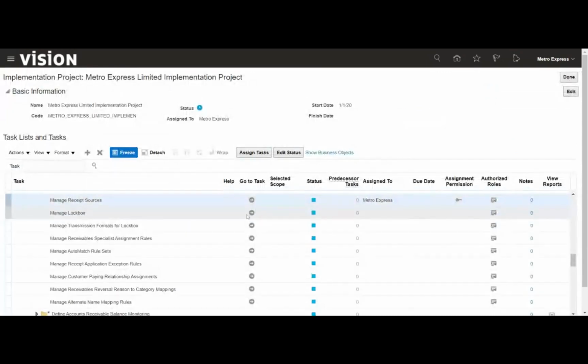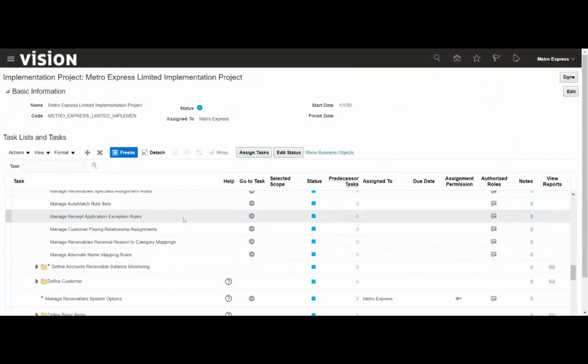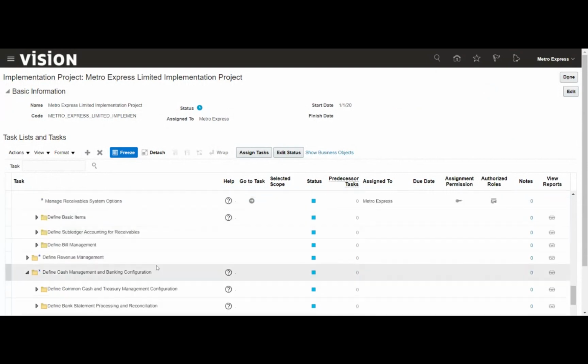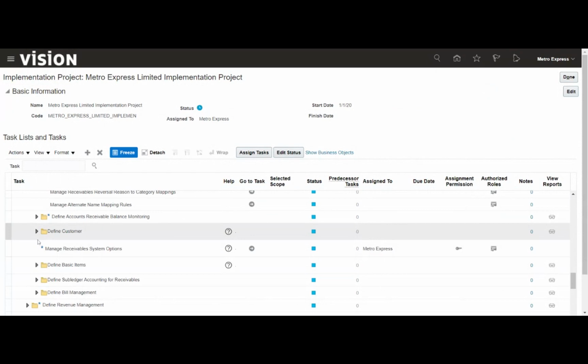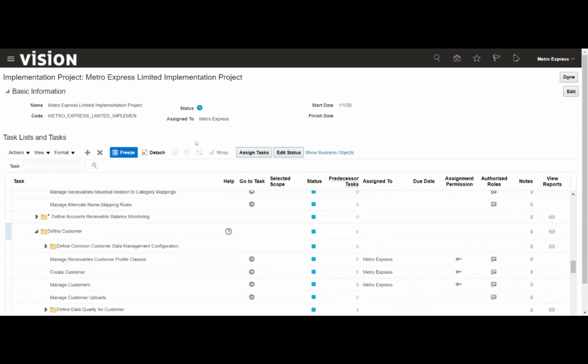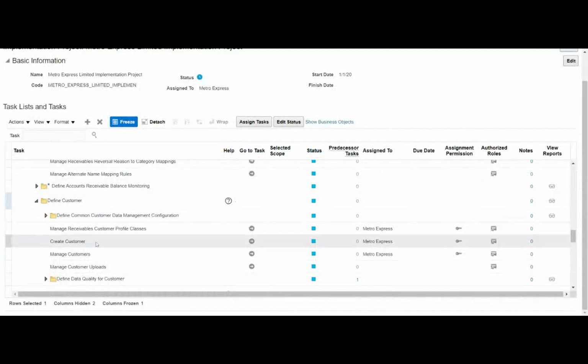Okay, so now we have seen the receipt source. Now what we will do is create one customer. The navigation is that under receivable we have customer, and under that we will say create customer. Either I can create it from here, or even in the dashboard infolets I have the option to create the customer. Either way I can create it. In this case, I'm selecting from here.